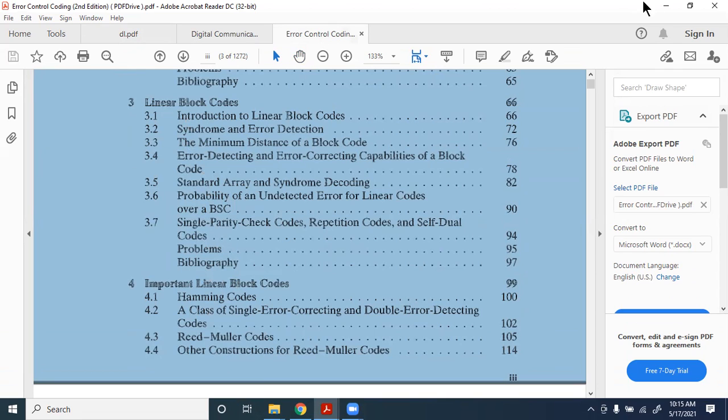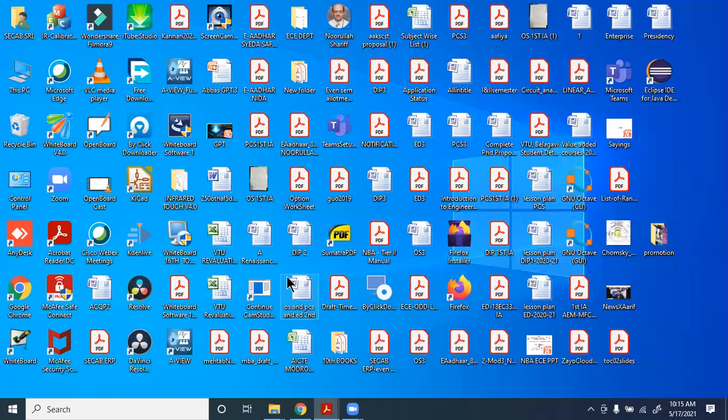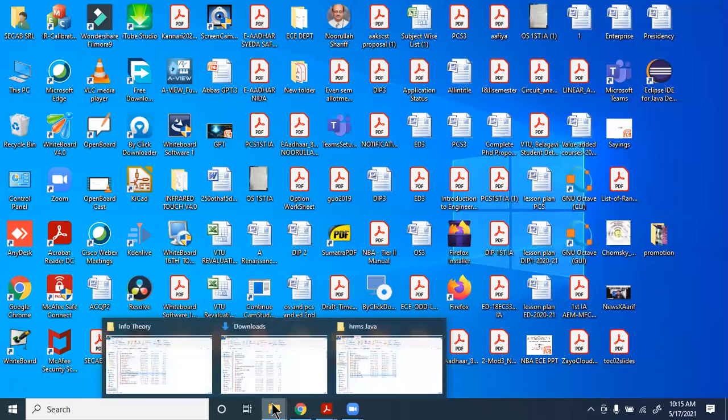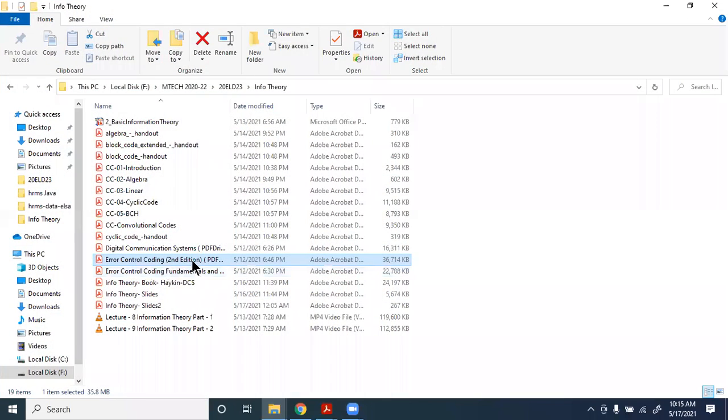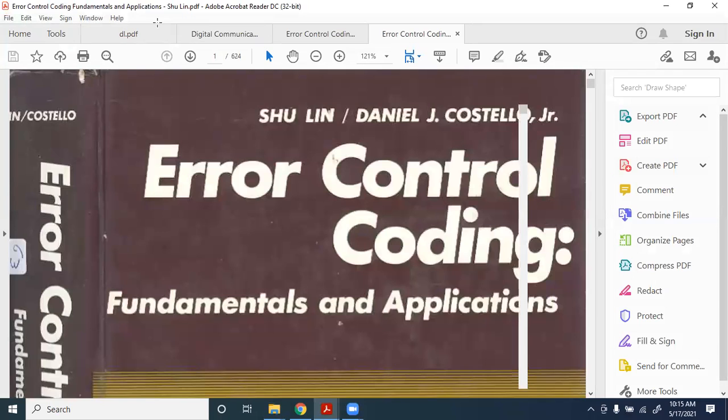Let me try to open the first edition, because this is the second edition, that's why it is looking like that. So let us try to see whether it is corresponding to the first edition. Okay.